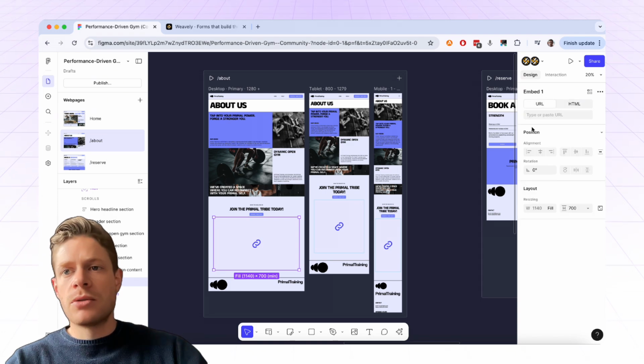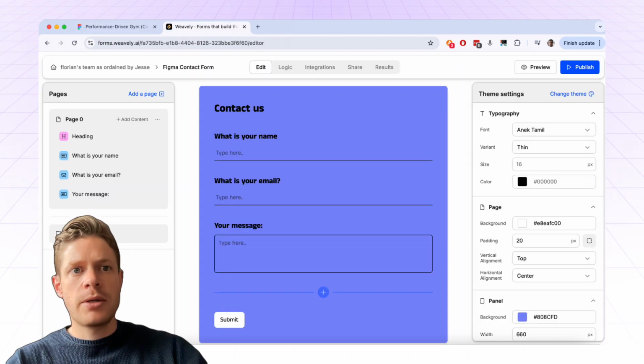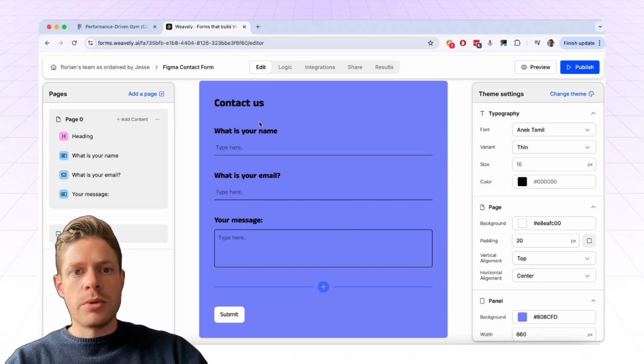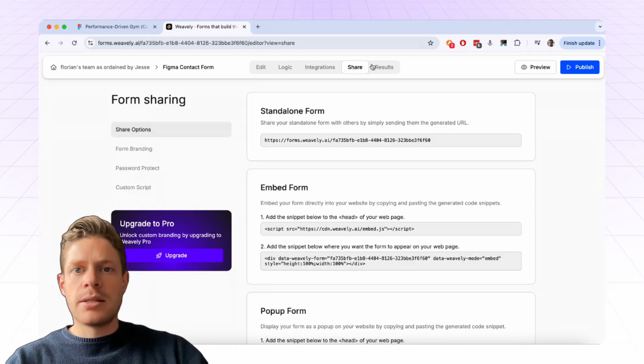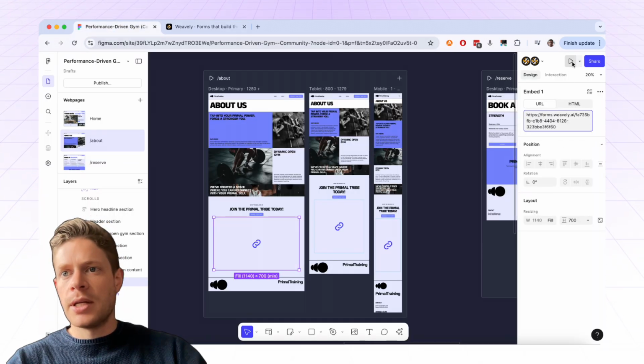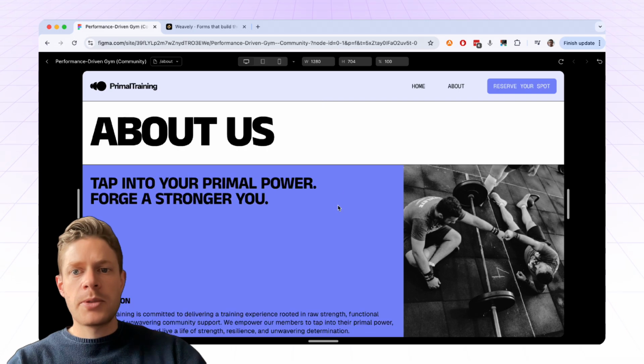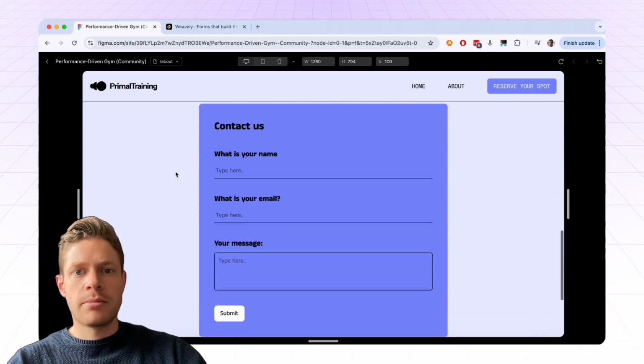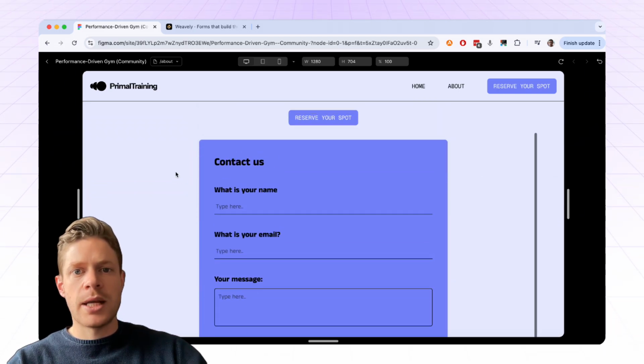So the basic thing to do is just add the URL of your form here. So I've built a form using Weebly. I try to make it match the website, so we're using the same colors, we're using the same fonts, it sort of matches the style of the website. I can head into the Share tab and just reuse the URL and paste it in here. And then if I run my website, you'll see that it matches my website and it's embedded here.